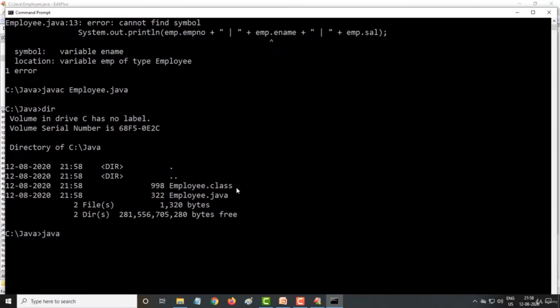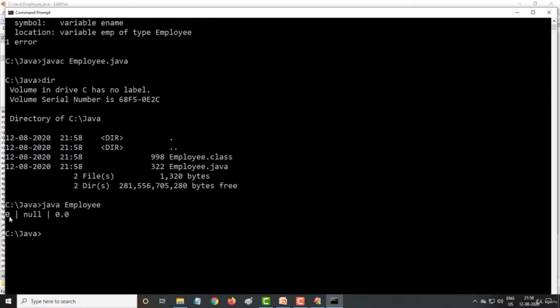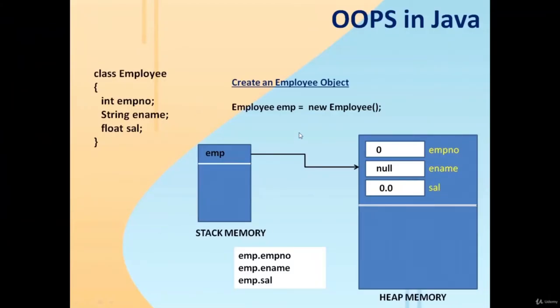Now let's run this, java employee. We are getting the values 0, null and 0.0. So this is what we have seen practically. We have got a class. In the main method, we are creating an object of that class. Then that object's properties we are accessing. Hope you are clear with this one. Happy learning.